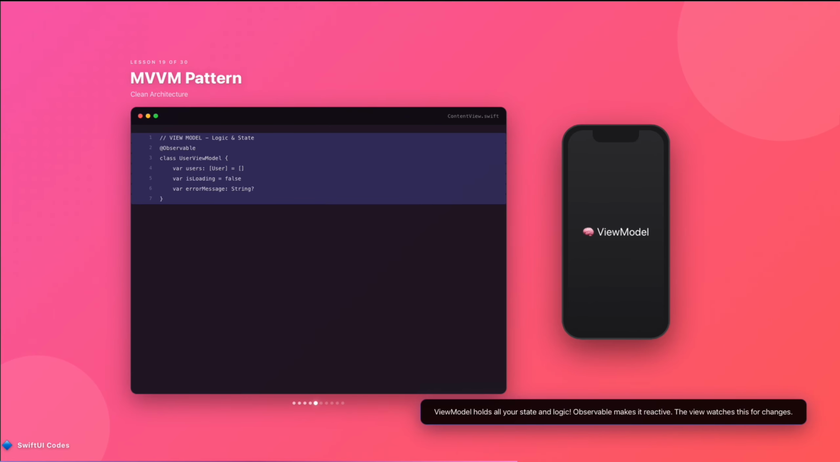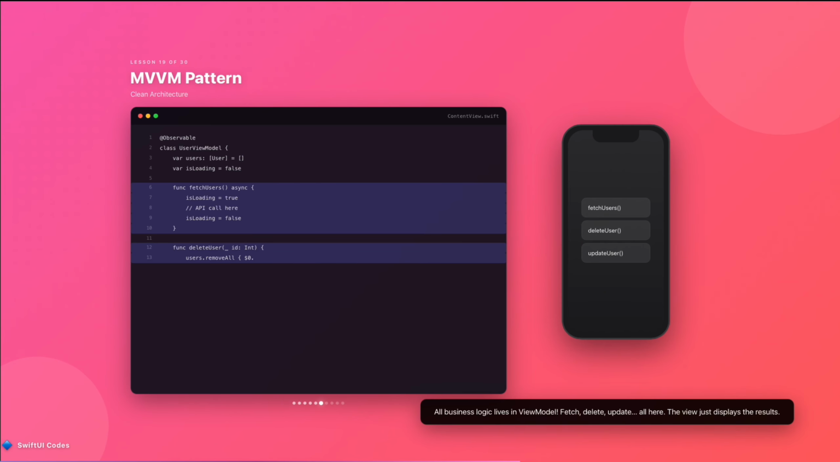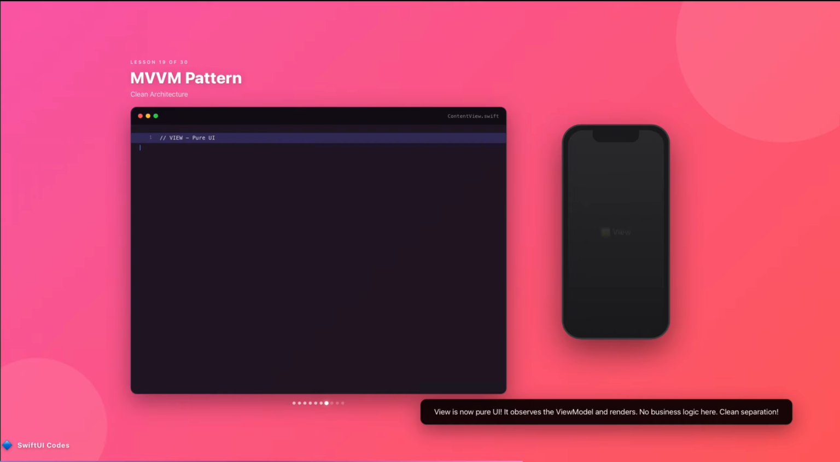View model holds all your state and logic. Observable makes it reactive. The view watches this for changes. All business logic lives in view model. Fetch, delete, update, all here. The view just displays the results.